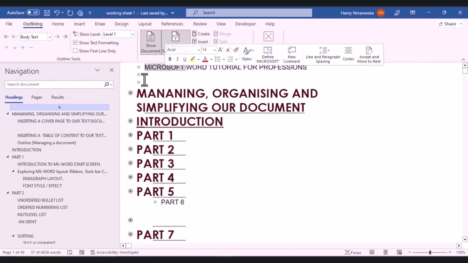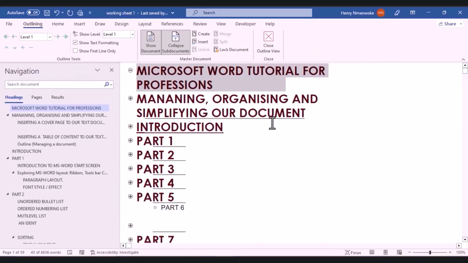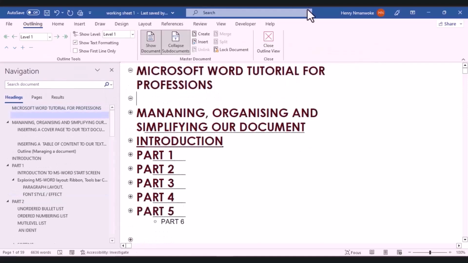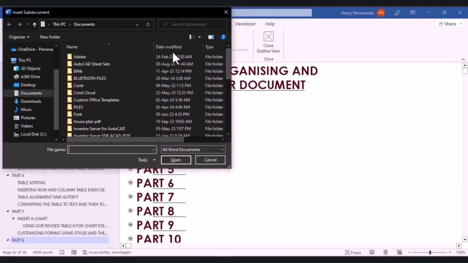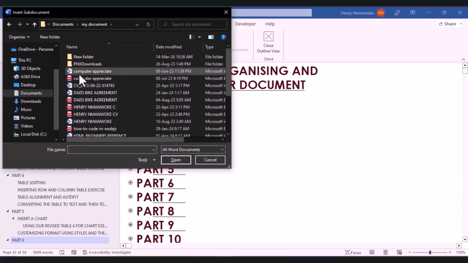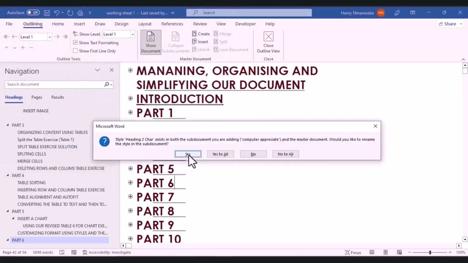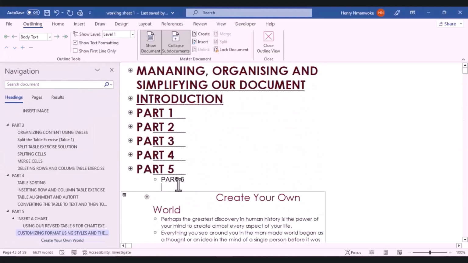I could add it from here. I could make it a heading to level 1. And I could go under and add other content and make them a sub level. You could insert, let's say I have a document I want to insert. You just click on this insert icon. Now it takes us to where our documents might be, so all we have to do is search for our documents. Let's say I want to insert this computer application. I'll just click open. Our document is being inserted right now.